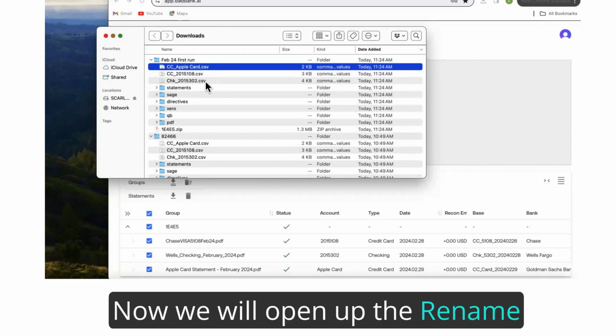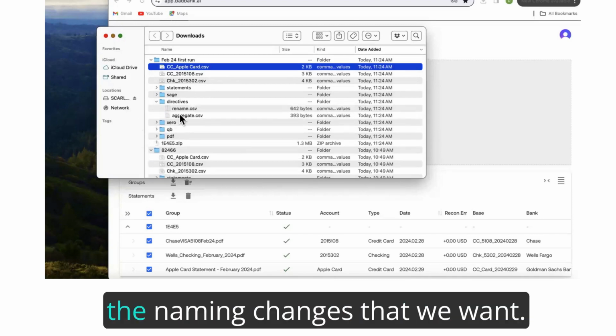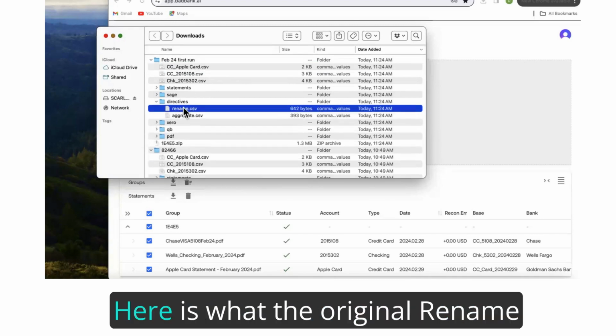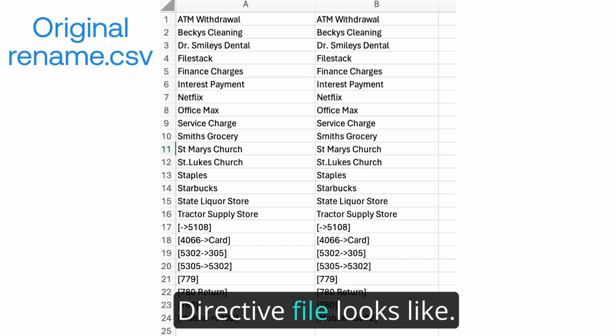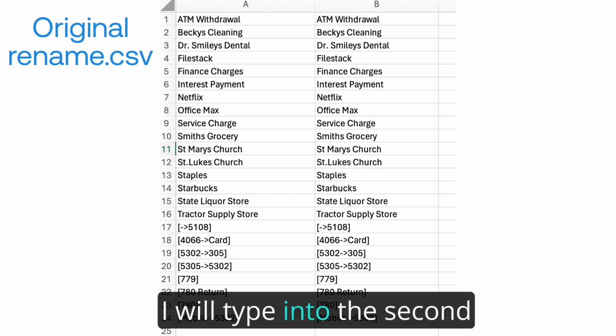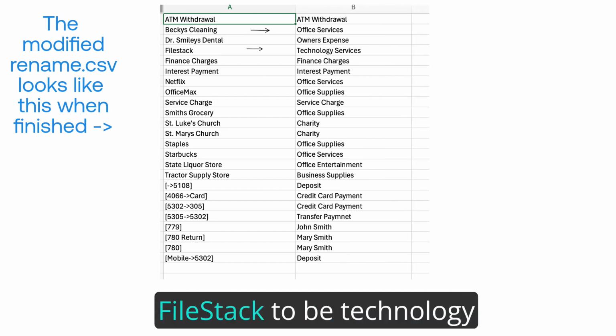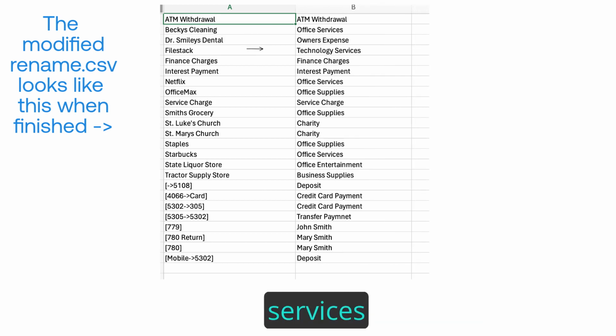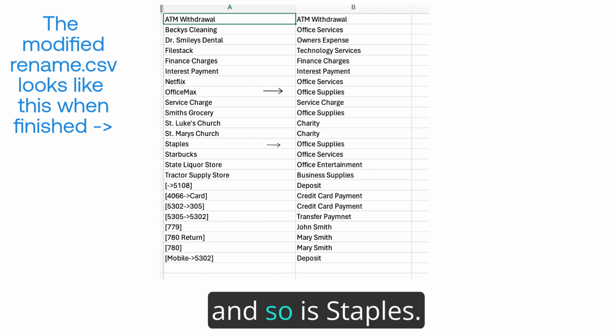Now we will open up the rename directive file in Excel to make the naming changes that we want. Here is what the original rename directive file looks like. I will type into the second column the new names. I want Becky's Cleaning to be Office Services, File Stack to be Technology Services. Office Max is office supplies, and so is Staples. Starbucks is actually office services.